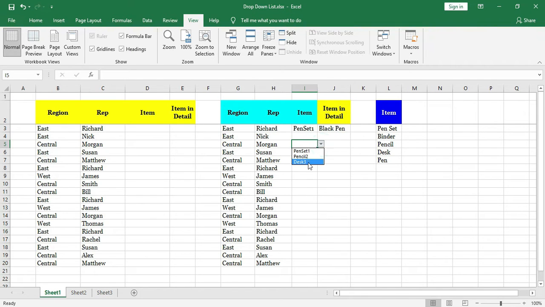One drop-down is dependent on the other drop-down list. In this video, I will discuss the dependent drop-down list.